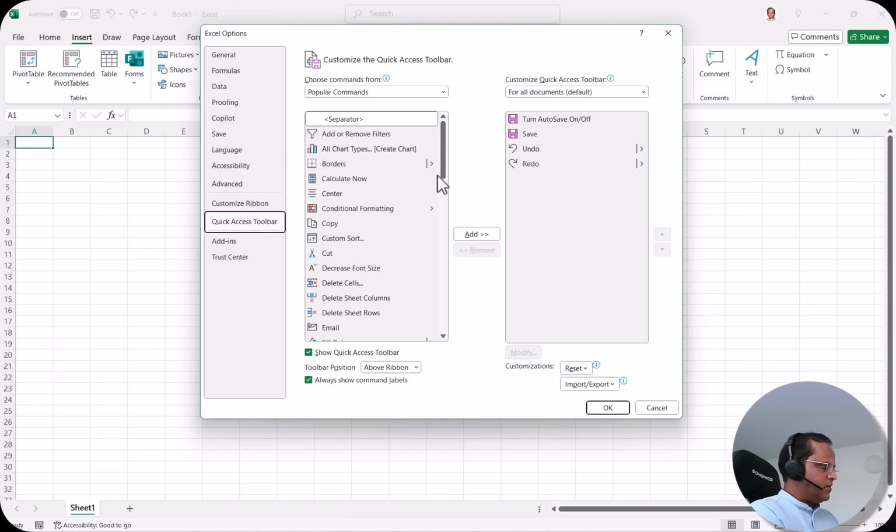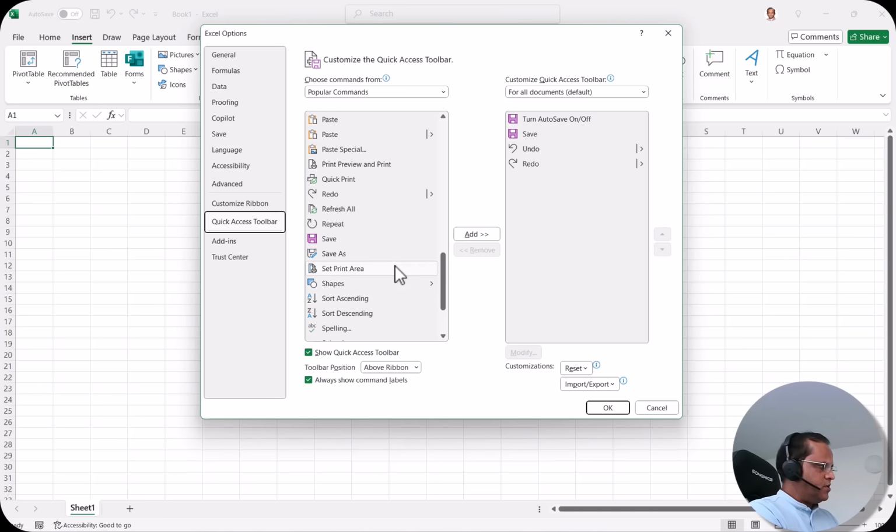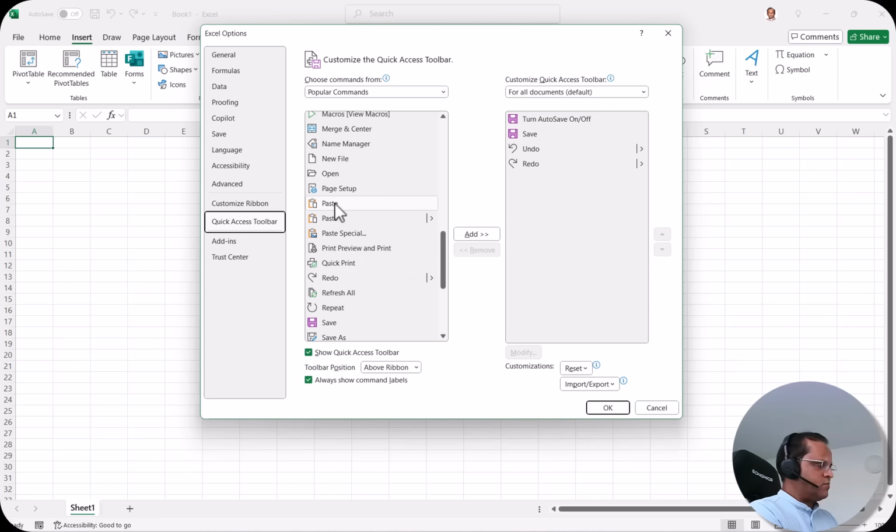And here we have the option that says choose commands from popular commands. These are the popular commands over here. And on the right hand side, I have those 4 buttons which are already available in my quick access toolbar. Now suppose I want to use this feature, let's say the paste button. I want to put this paste icon into my quick access toolbar.